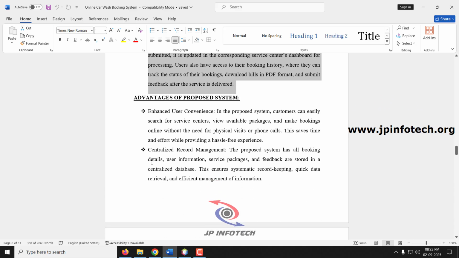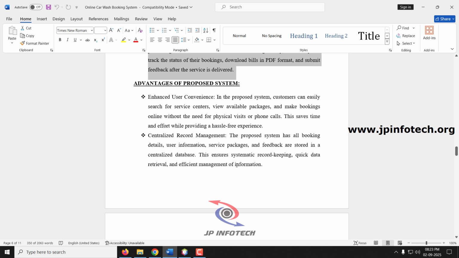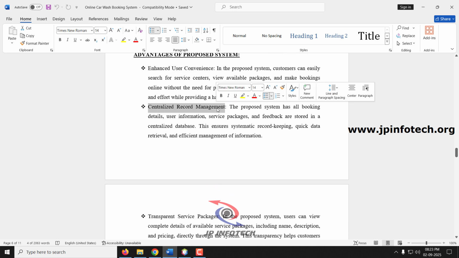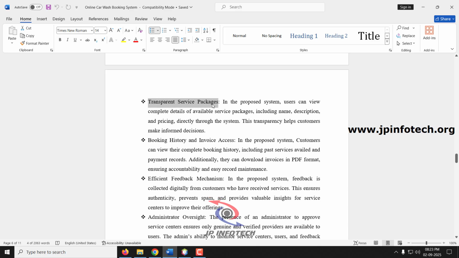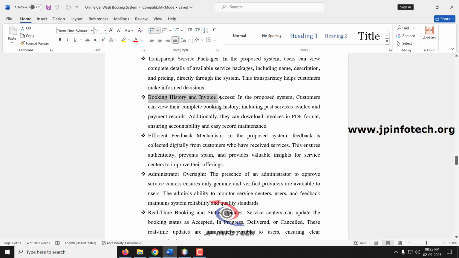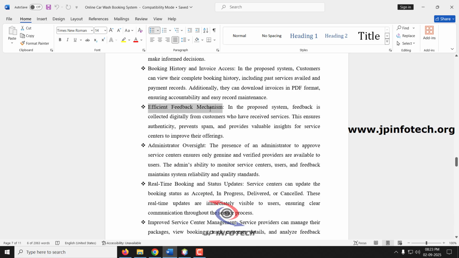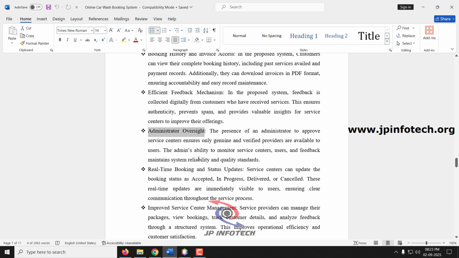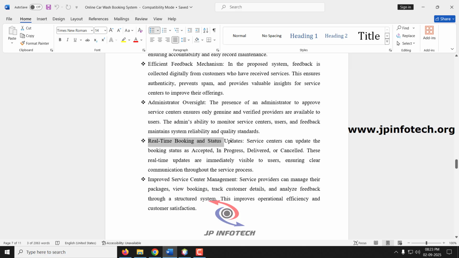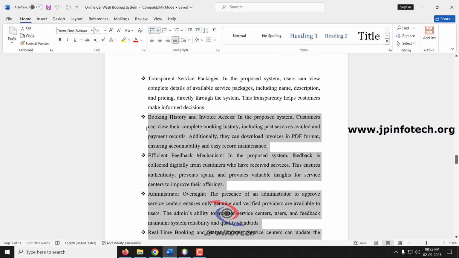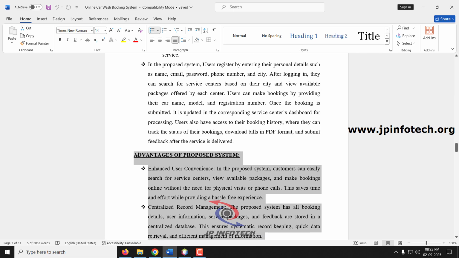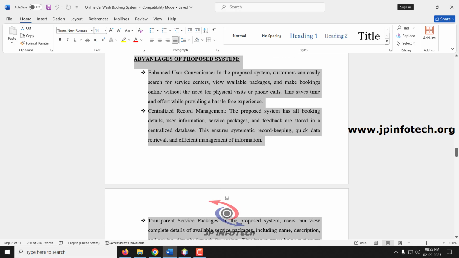Coming to the advantages of the proposed system, the main advantages are enhanced user convenience, centralized record management, transparent service packages, booking history and invoice access, efficient feedback mechanism, administrator oversight, real-time booking and status updates, improved service center management. So these are all the main advantages of the proposed system, and every advantage has been described in detail in this part of the advantages of the proposed system.